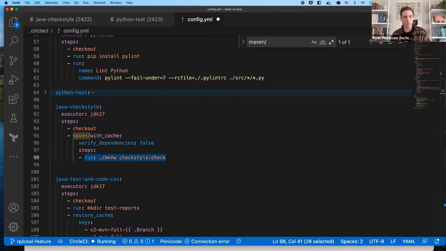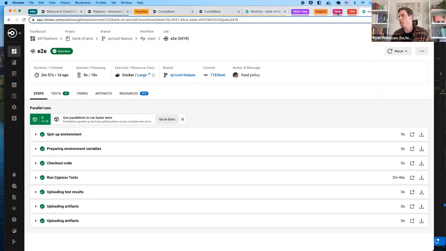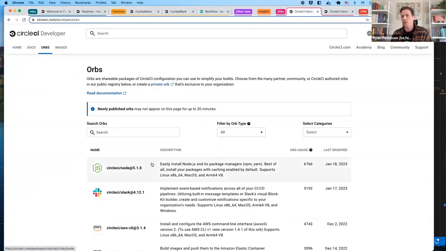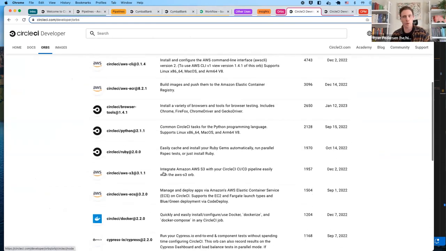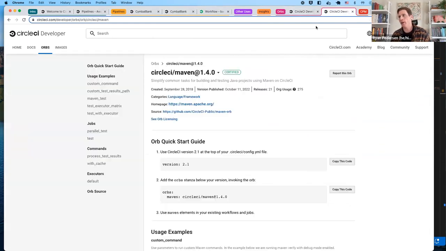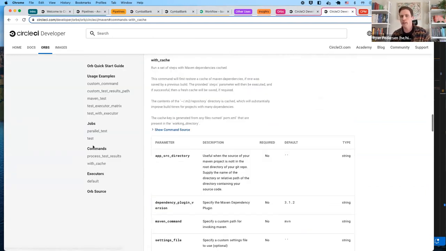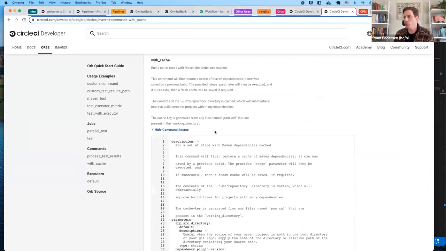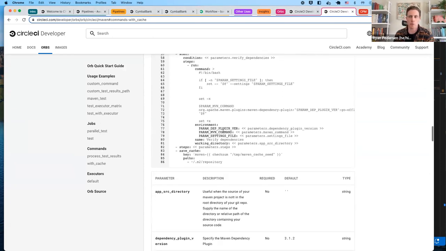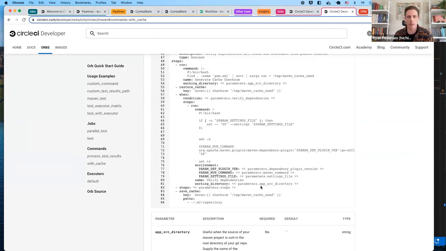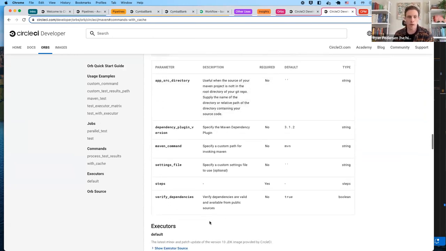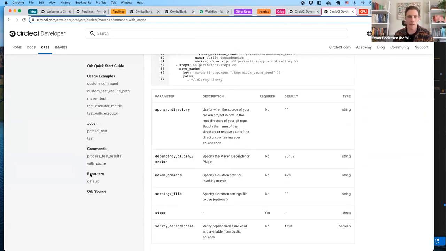And if I jump over to the orb registry, so back to the UI for a second, you can see a huge list of orbs to choose from here, really all the common tools, all the things you want to do. If I jump into that Maven one, I can get a little more insight into what's actually going on. This is the one we're using. We're using the with_cache command. Again, it could be a full job as well if you want to replace the entire job. And I can see the command source down here, so what is checking the source control for this version, what command is actually being run, as well as the optional parameters to add in and customize.